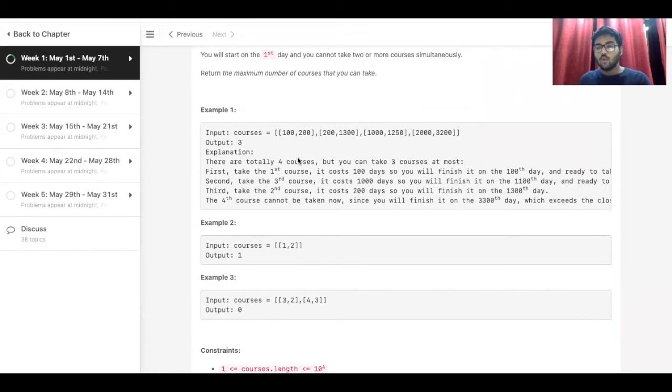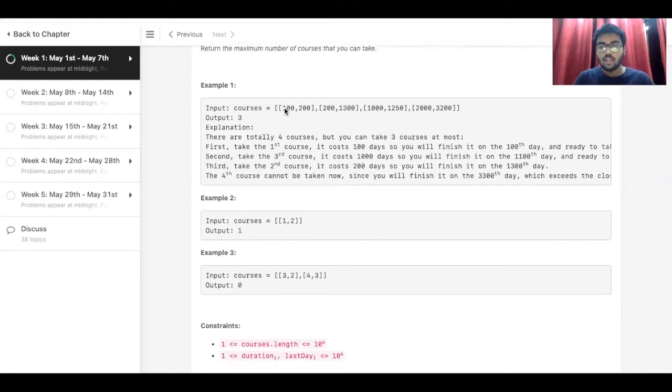So we've been given a set of courses, and those courses have been represented by an array where the first number is the starting date of that course, and the second number is the ending day of the course. So between that, you need to start the course and end the course. We have to find out how many courses we can take if we start on the first day.